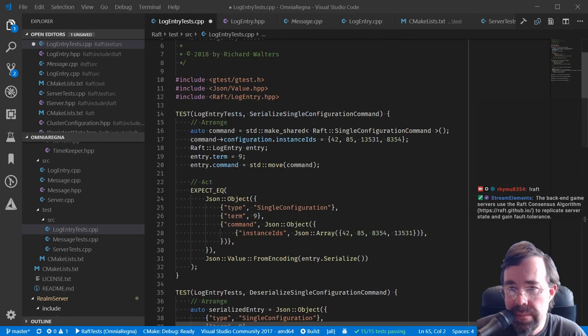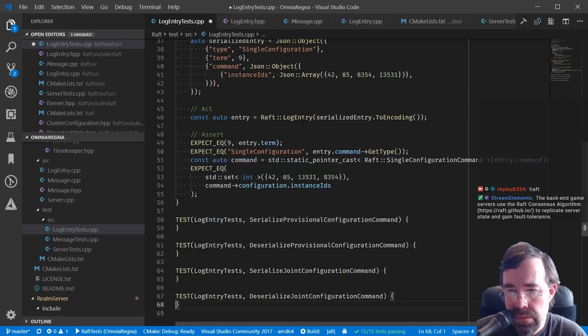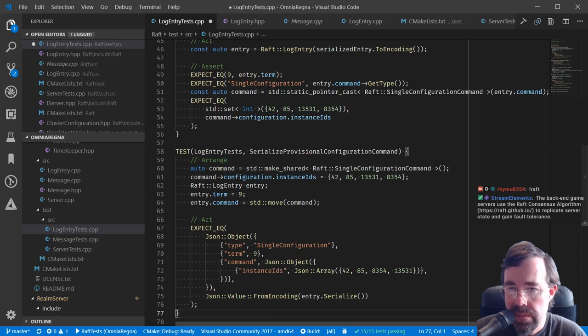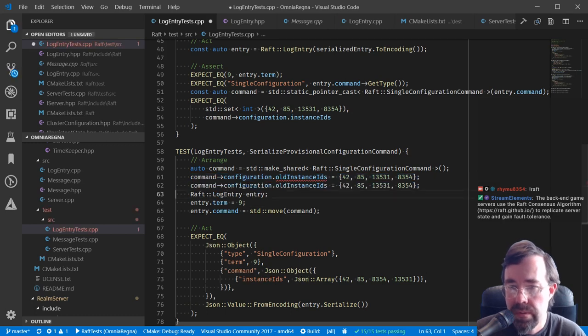All right, so this is similar, right? So the provisional and joint are pretty much the same. So it's going to have old and new. So let's have a case where we add a server. We'll add server 10. And this is a provisional.